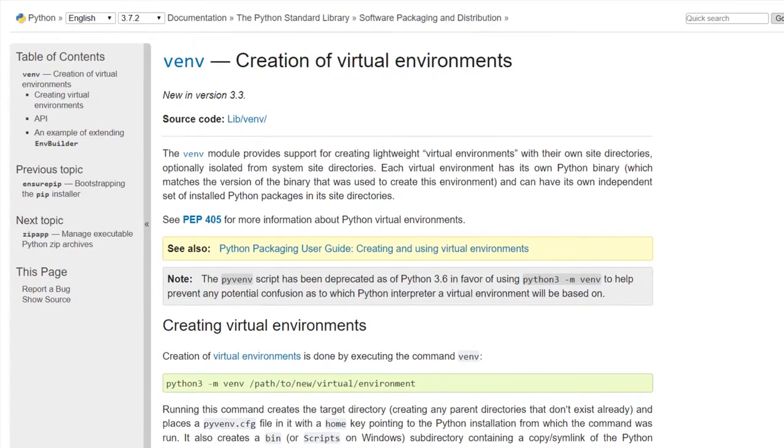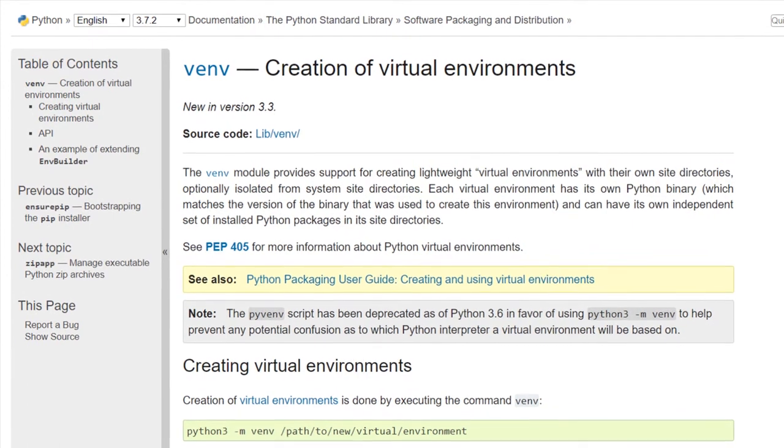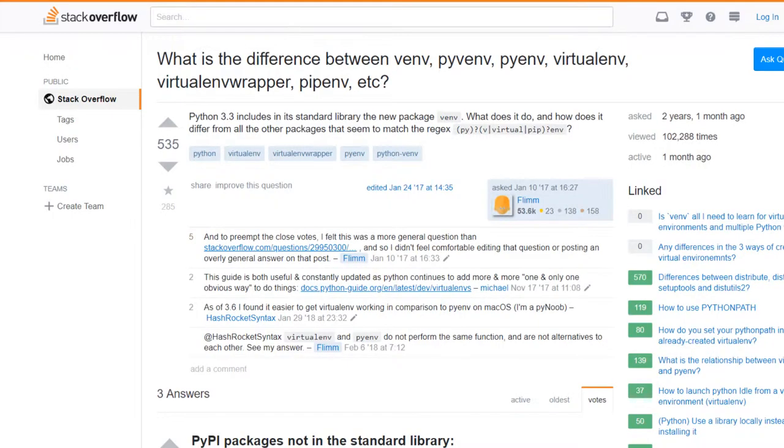When it comes to installing a new library in Python, I always recommend setting up a virtual environment. Venv is a lightweight virtual environment manager that ships with the Python standard library, although you can create a virtual environment with whichever tool you prefer.